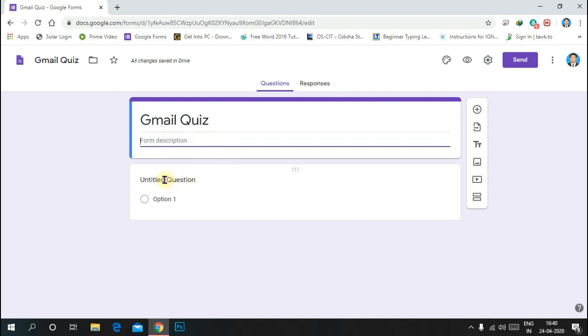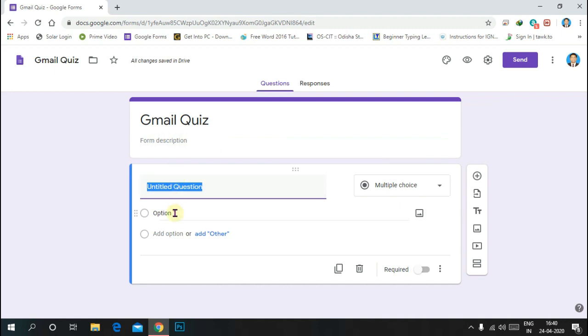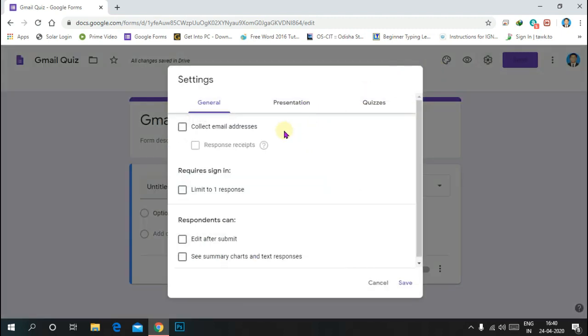By default, there is the first question already there. You need to type your question and options, but before typing the question, go to the settings option. In the settings dialog box, there are three tabs: General, Presentation, Quizzes. In the Quizzes tab, select the checkbox to collect email addresses.